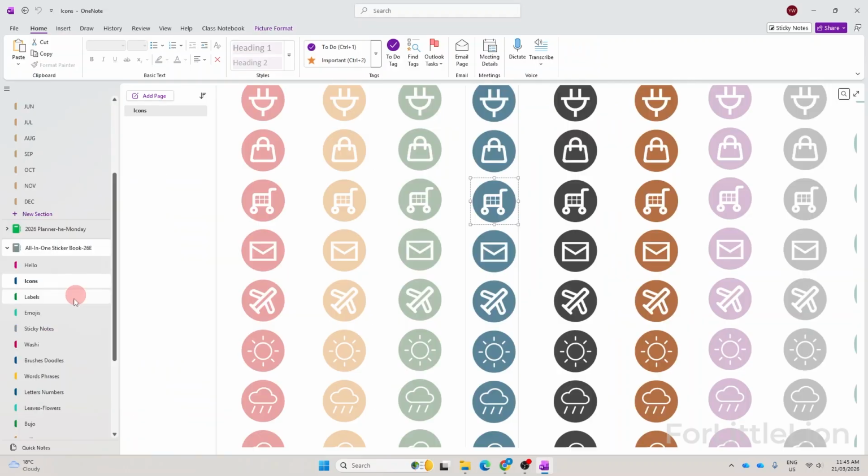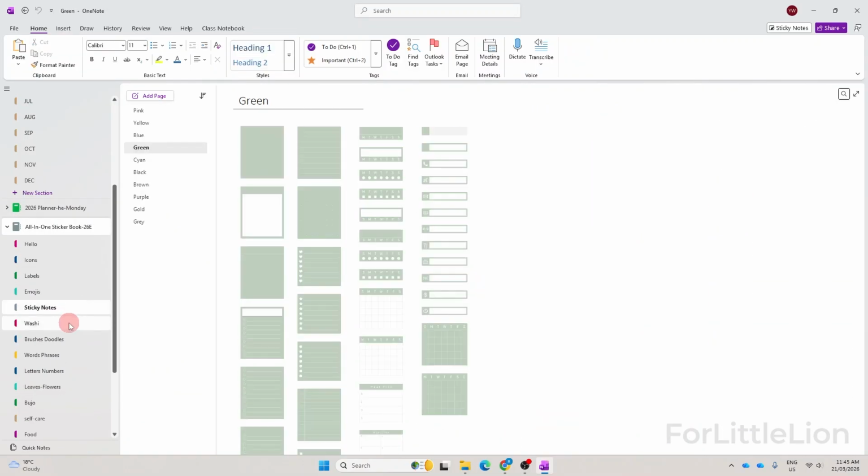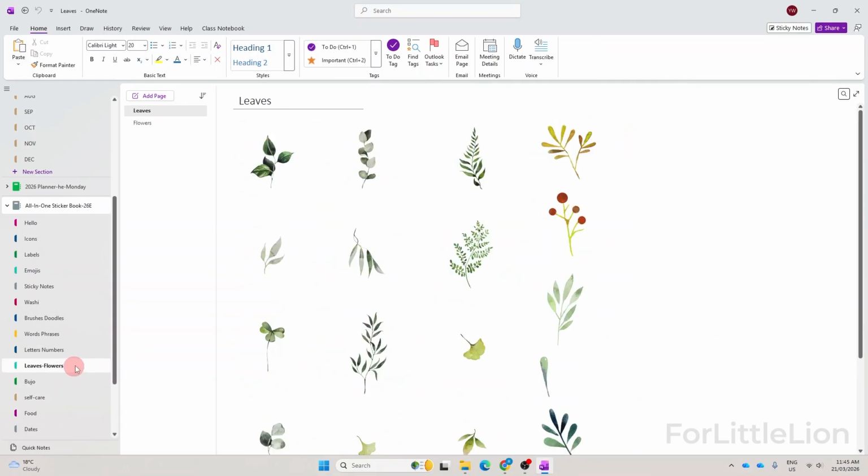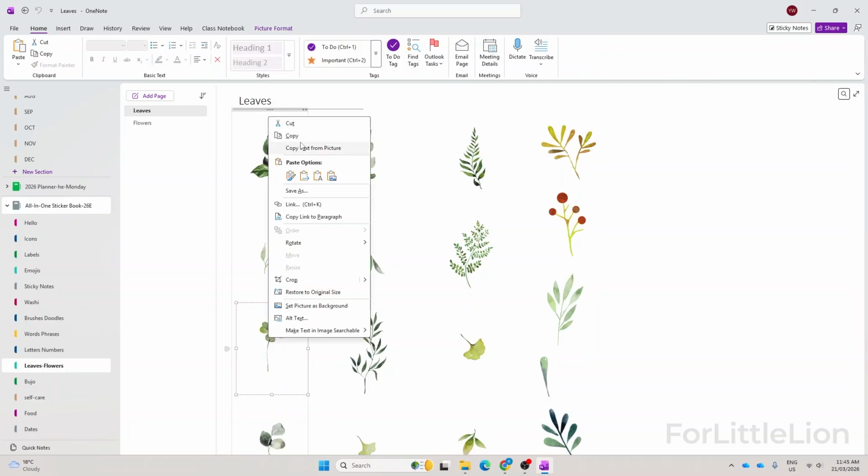Our planners also come with stickers, so you can use them to personalize or decorate your daily planner as well. For example, I'm going to place a leaf sticker at the bottom right of the page.